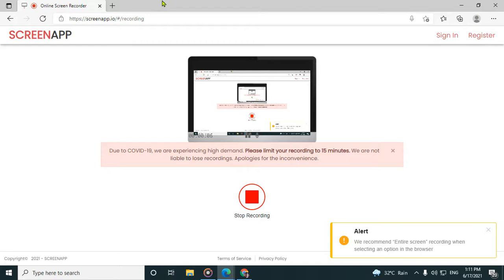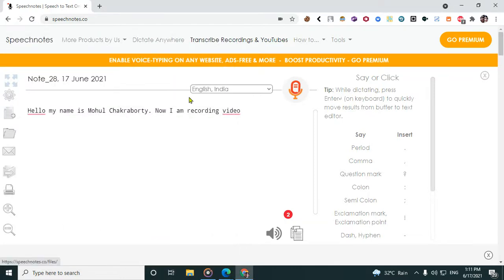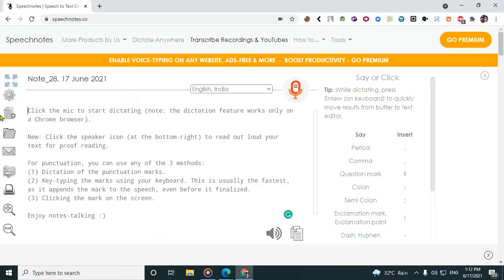Today I am going to show how to record your screen online. First of all, you need to open your Chrome browser. This method will only work in the Chrome browser, on any operating system.